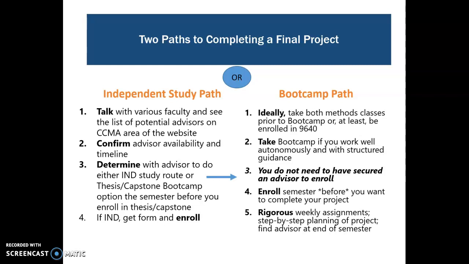You do not need an advisor before you take the bootcamp class. This is an asynchronous class that walks you through the thesis or capstone planning process in a very structured way with weekly assignments and mentoring. You leave the course with the work done to complete your project the following semester.